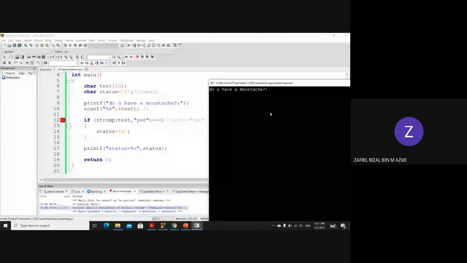Now the user enters yes. Originally it doesn't work, but when we change to strcmp, now the compiler can read this correctly. Status has been changed to M. Okay, can the class follow? Can.